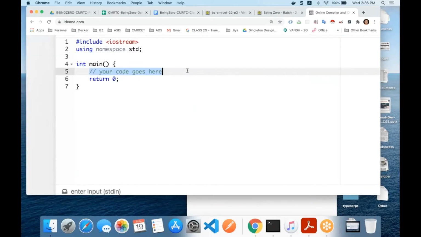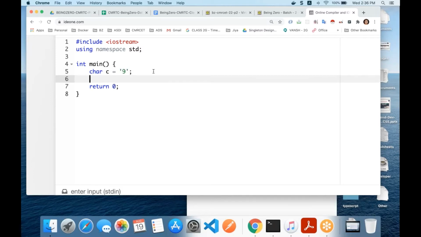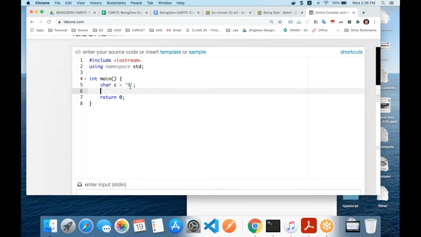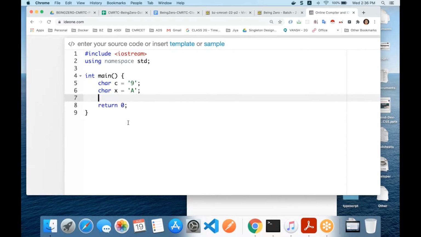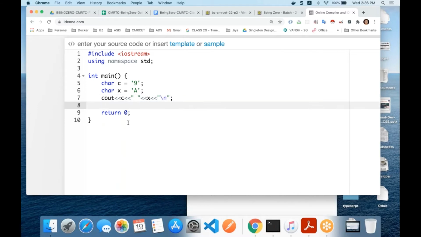And let's do char c is equal to, I'm putting something here, '9'. Okay, so it's a program that I'm writing. I'll take in fact two char variables, char x is equal to capital 'A'. Now, if I go and print c space x, I'm printing these two variables' values. That is one thing we are doing.